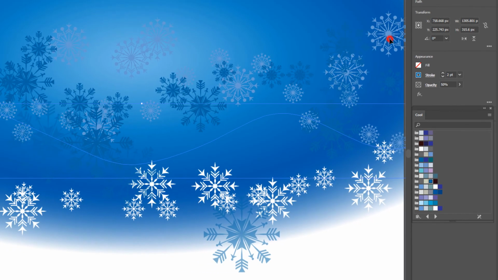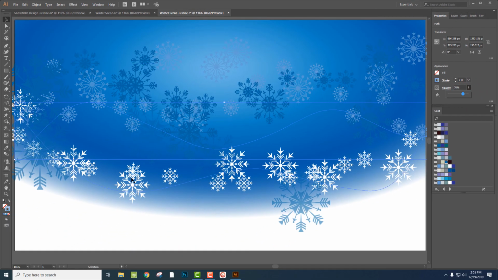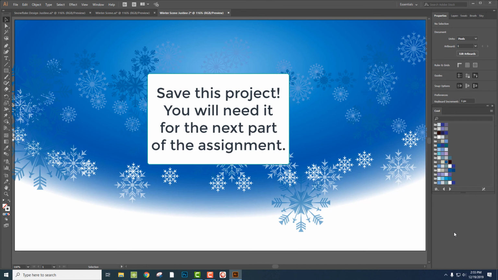I'm going to choose these snowflakes and change the opacity of them. So what I want is just some snowflakes that are solid and then some snowflakes that are different opacities. So let's click off that and take a look. All right, that looks pretty good for now.